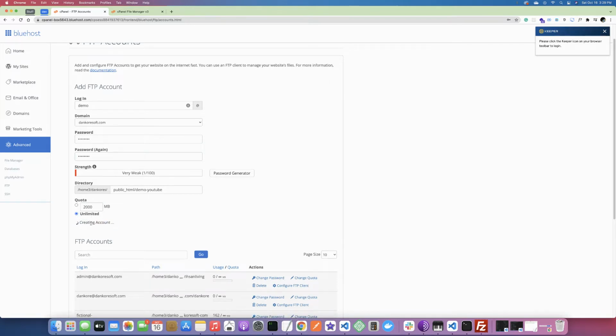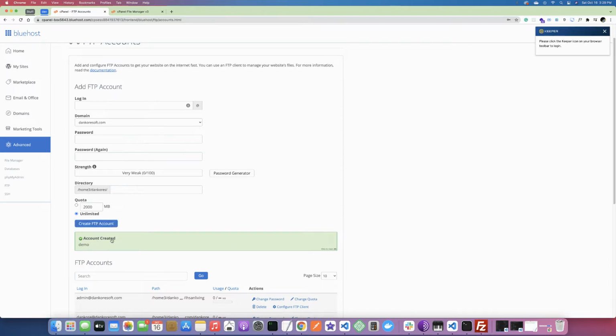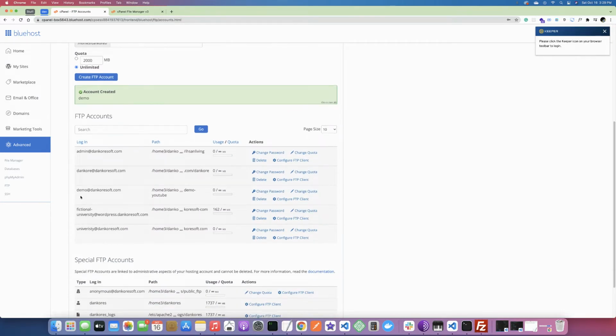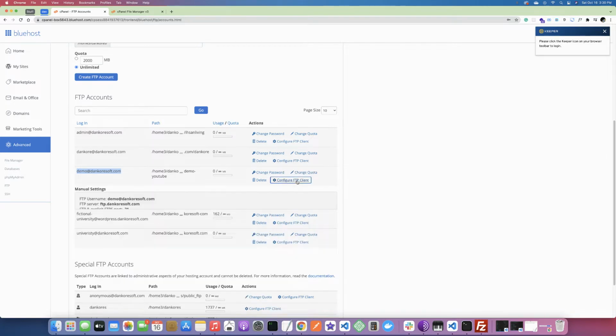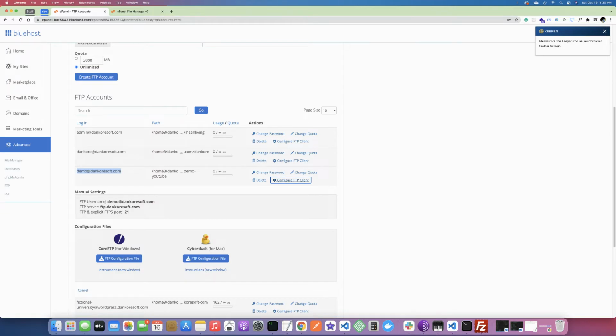Okay, the account is created. So let's go and find that. So here it is. Okay, so let's go and start filling things up. We need the host, the username, the port, and the password. What I do here is I come under this Configure FTP Client. I click that, and then I get convenient details to copy.